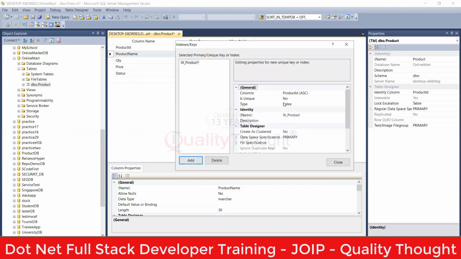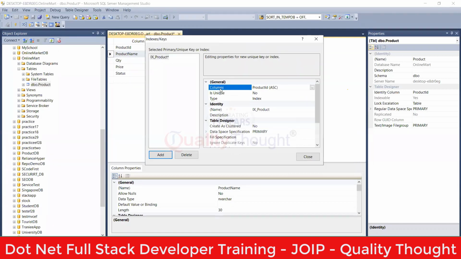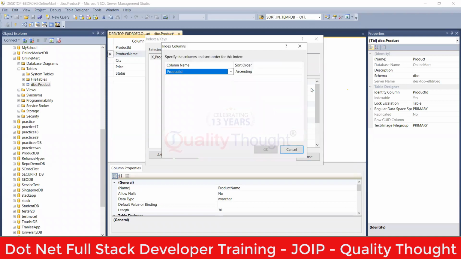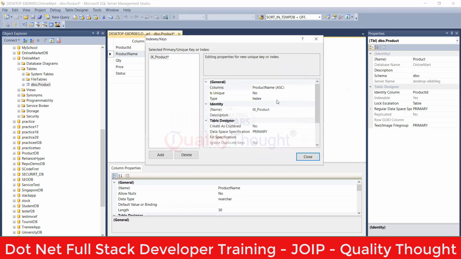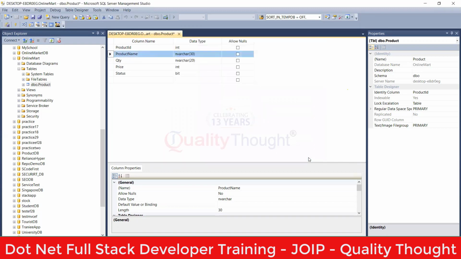Right. Now here, see this. Columns. See this, product ID, product name is unique. Yes. Its type is index, leave it. Now click close. Now once again right click.